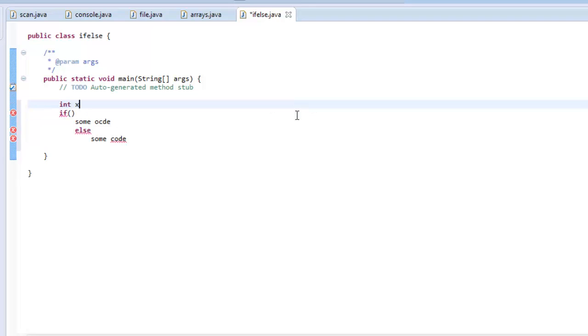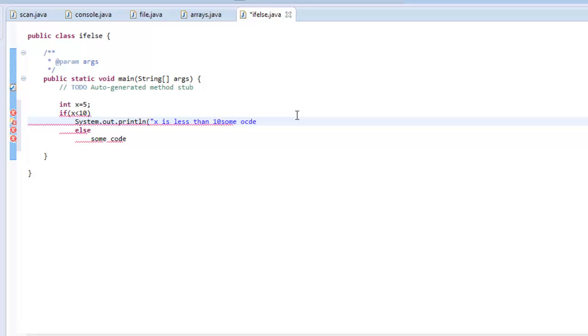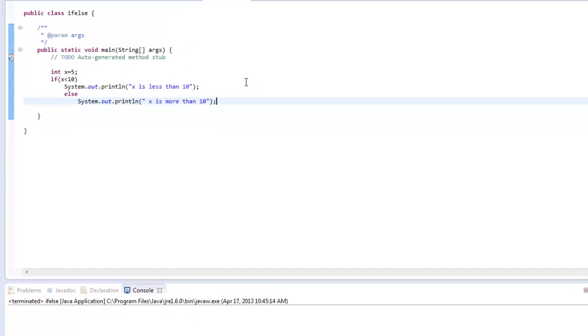So I'll just have a simple example of this. If I say int x is equal to 5, if x less than 10, we can say x is less than 10, else we can say x is more than 10. So let's just see the output from this. That's obviously x is less than 10. So this is a simple working of an if loop.